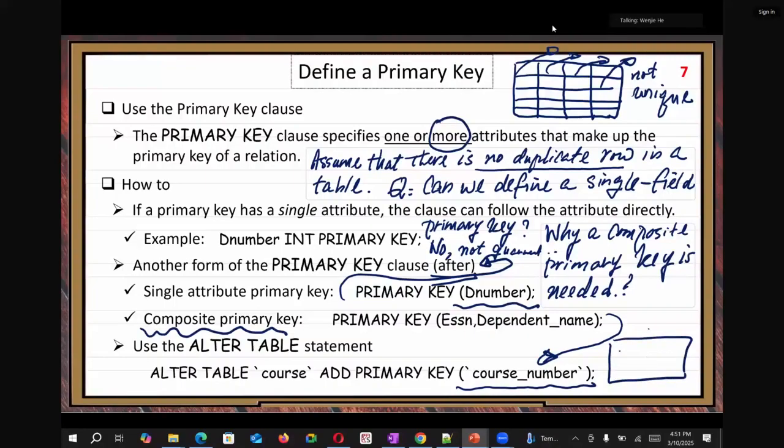So here let's consider, we want to create a course table. Suppose we want to create a course table to store all the courses. In the course table, we have a column called course number. Because I don't have a lot of space, let me use a short form. Course number.